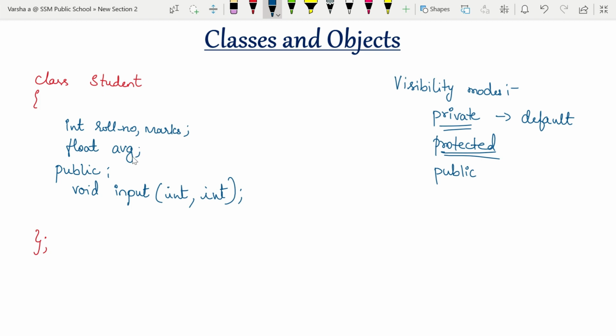Then average will be calculated. Inside this input itself, we will calculate average, assuming marks of some 5 subjects or something. Based on that, I am going to divide by 5 and assume the value for average. Then I will write one display function. Display function doesn't require any parameters. It will display values of all these variables.